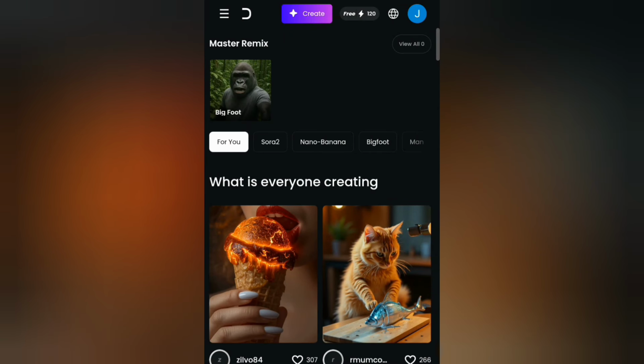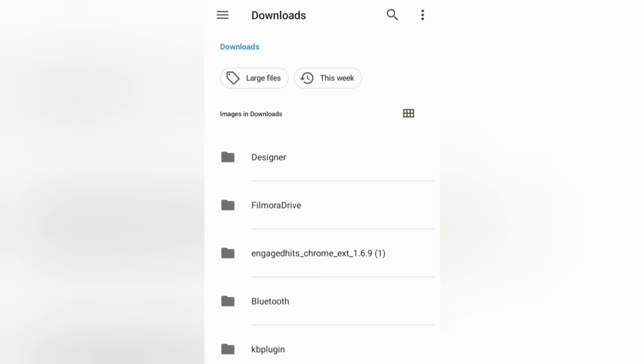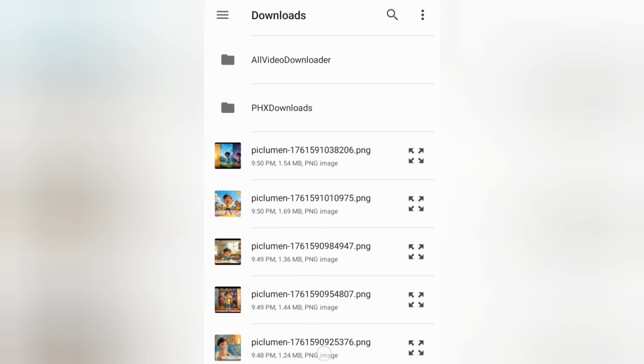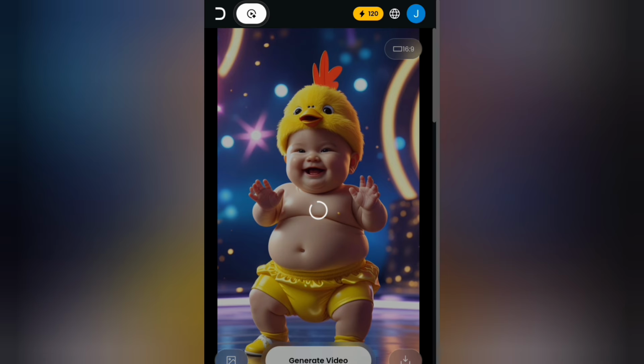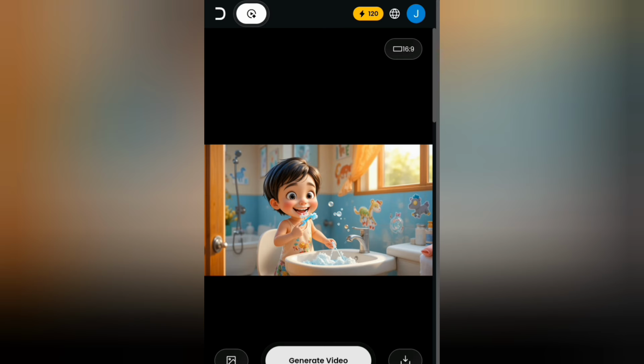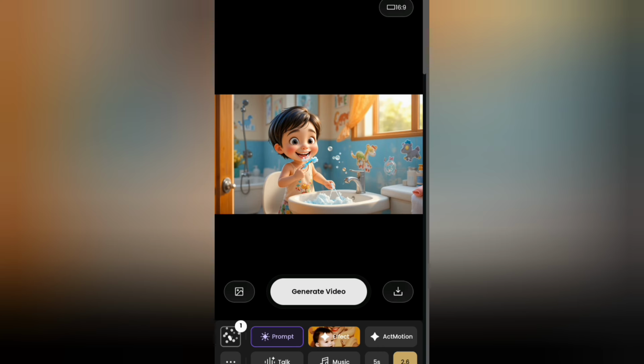Okay, now I'm going to show you how I created my second video, and I'm going to click on there, import my second image, click on select. After clicking on select, you need to crop it, okay, like that, and then click on prompt.